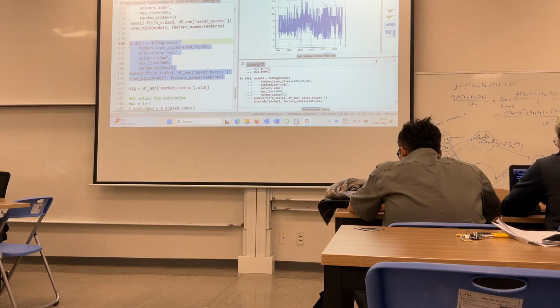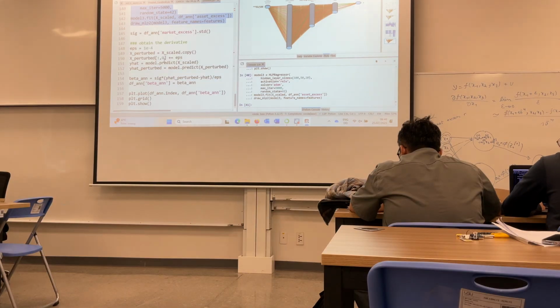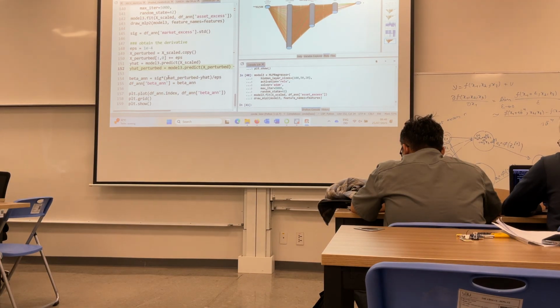Probably there will not be much to see. Look, this is the network, so 100, 50, and 20. Maybe I should change this so that they are not going on top of each other, but it doesn't matter for now. Let's do that with model 3, just to see what happens.